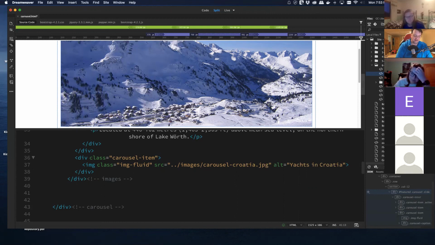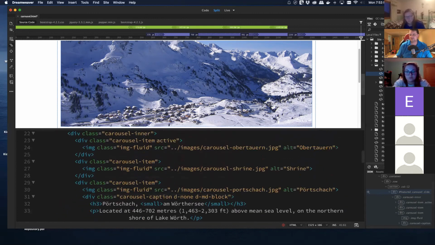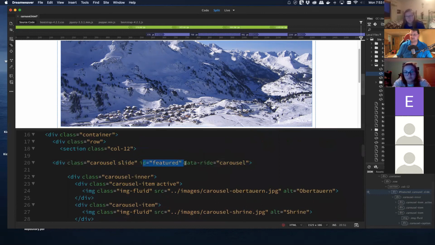We're having an anchor tag, and that one needs a class of carousel-control-prev. For the left side, we want to have previous, prev. Then we need a hyperreference, href. And we want to have it targeted to the featured ID. This is that ID we gave here, the whole carousel.